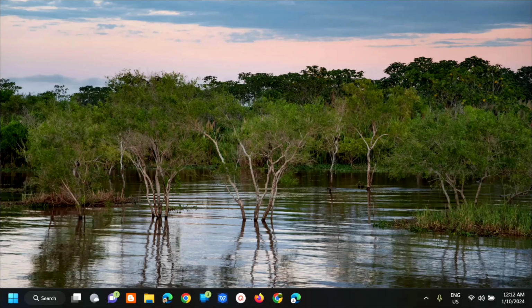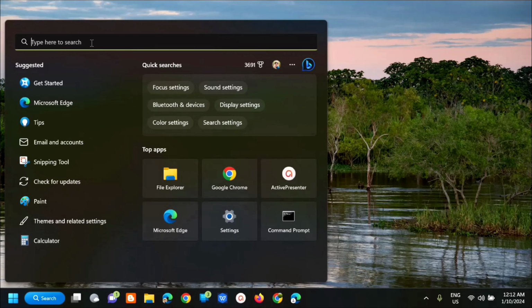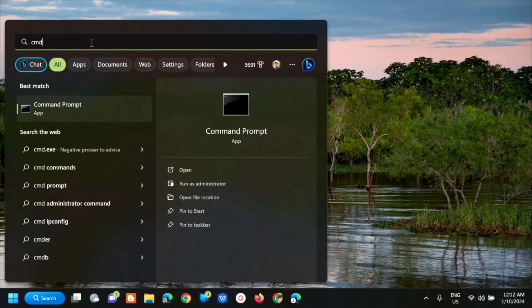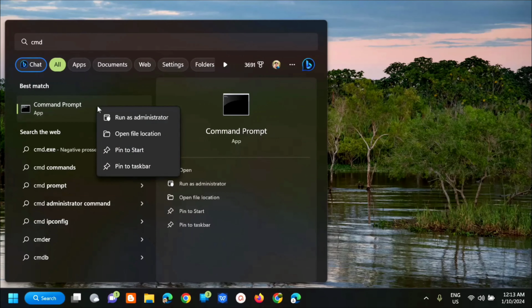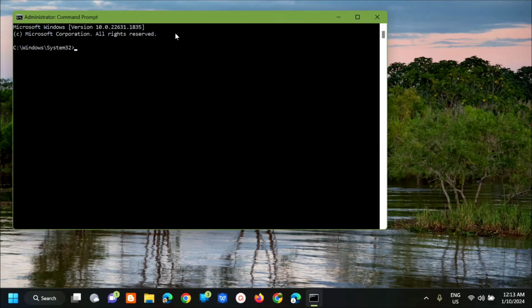So ang first solution na pwede natin gawin ay dito lang sa searching bar ng ating computer, ay type mo lang dito yung CMD, or ito yung tinatawag na command prompt, and then right click ka lang dito at select mo lang dito yung run as administrator.